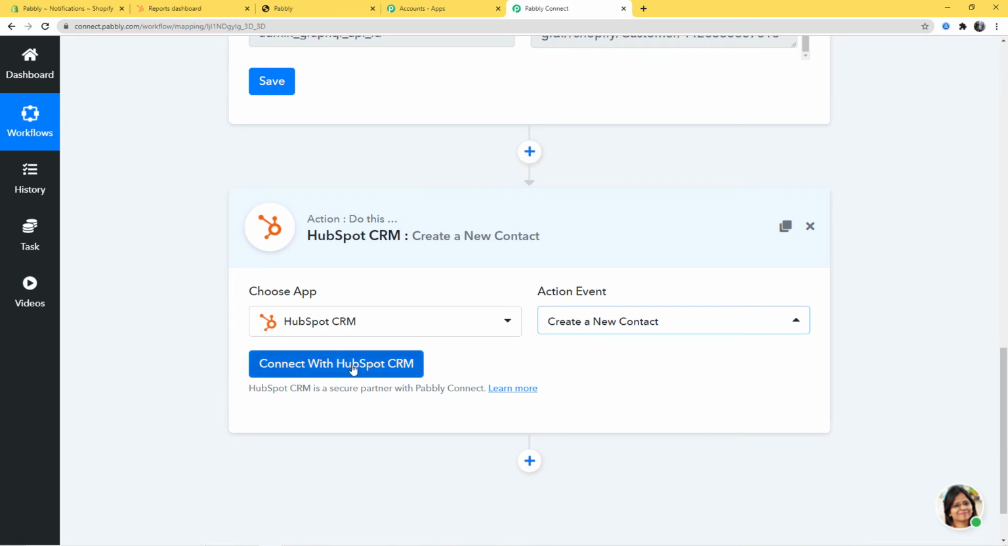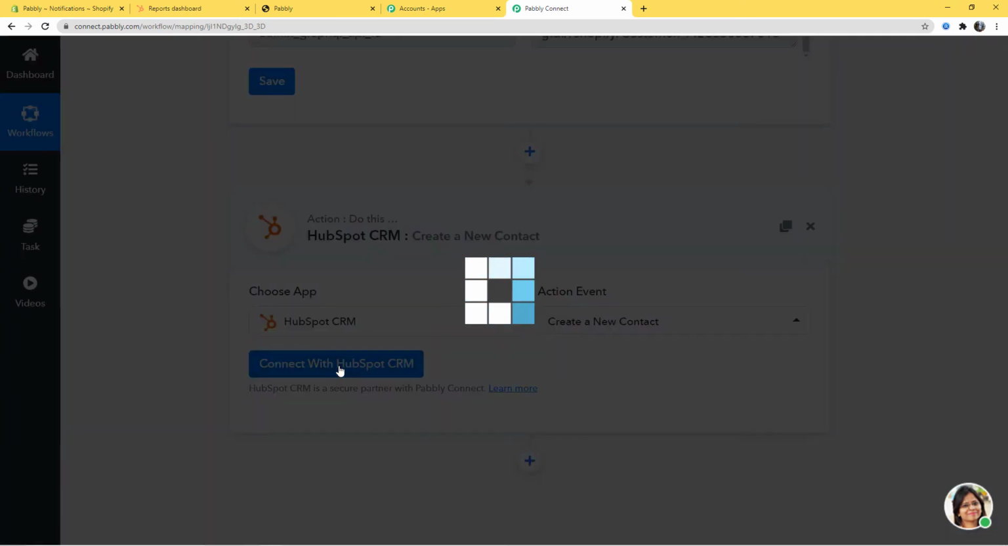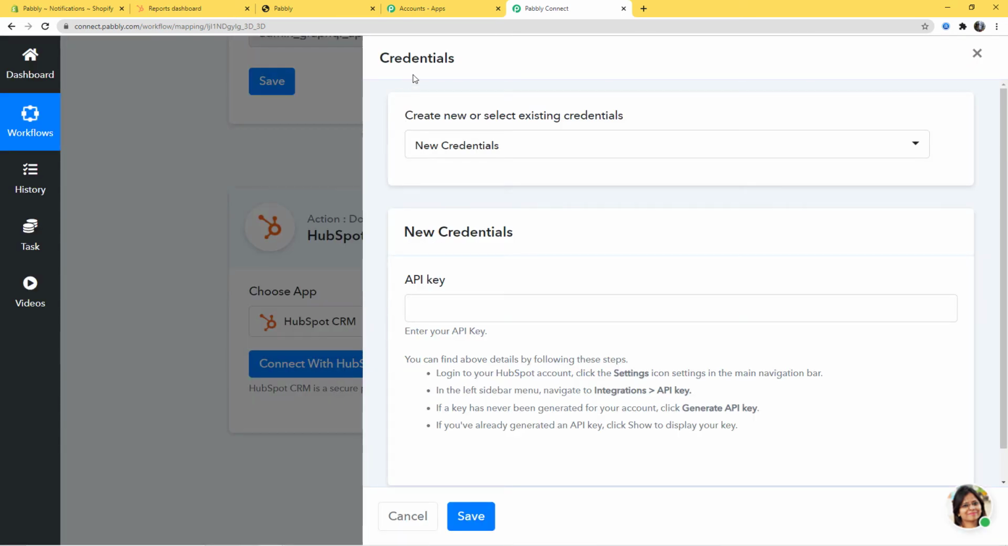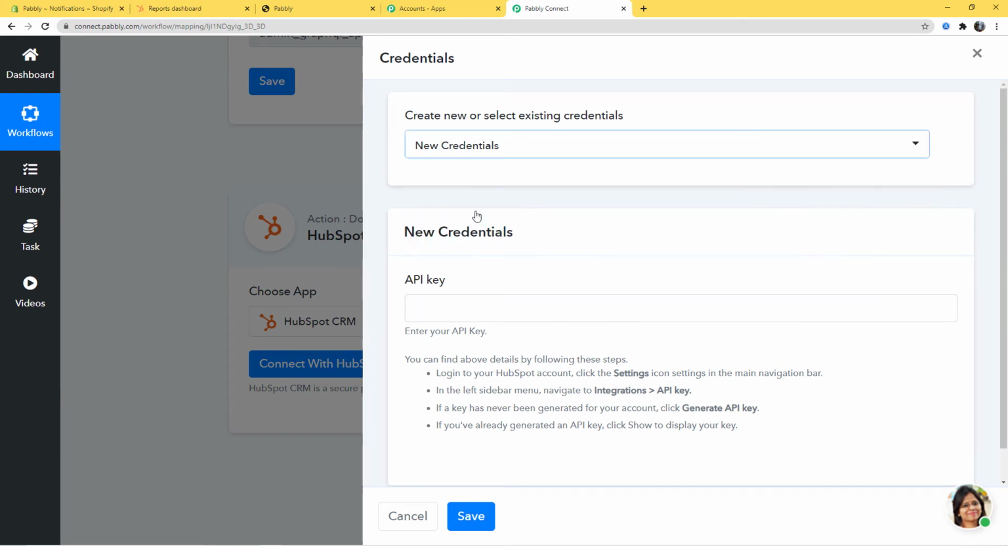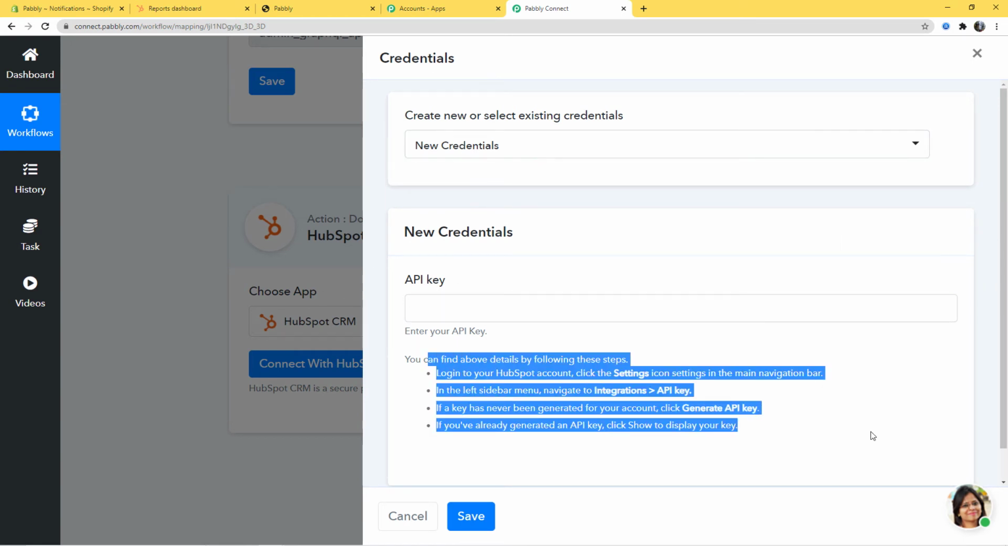Now let us connect with HubSpot CRM. Credentials, create new or select existing credentials. If you have any existing credential like this, you can directly click on them and go ahead. But here I am going to click on new credentials and I'll show you how to get your API key. So you can read the instructions carefully written over here.